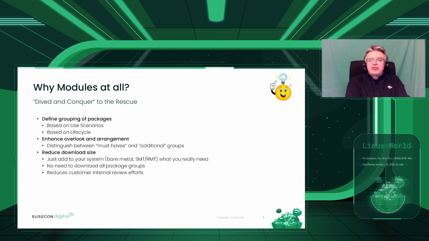So how can we solve this, that you want the latest and greatest or a big variety of packages and a lot of bug fixes, but have only what you need and not what you don't need, so that you can have a reduced download size?